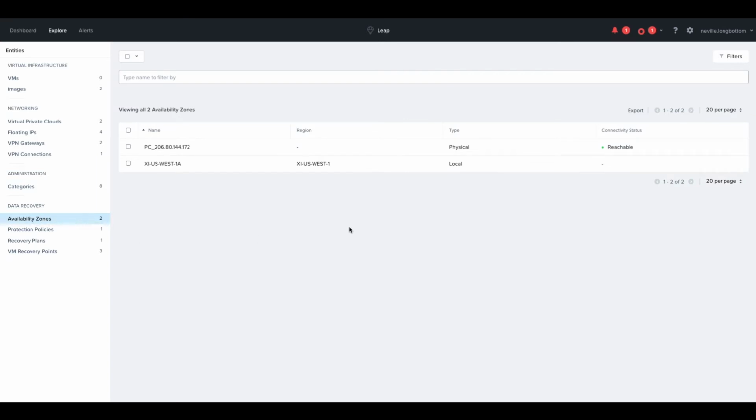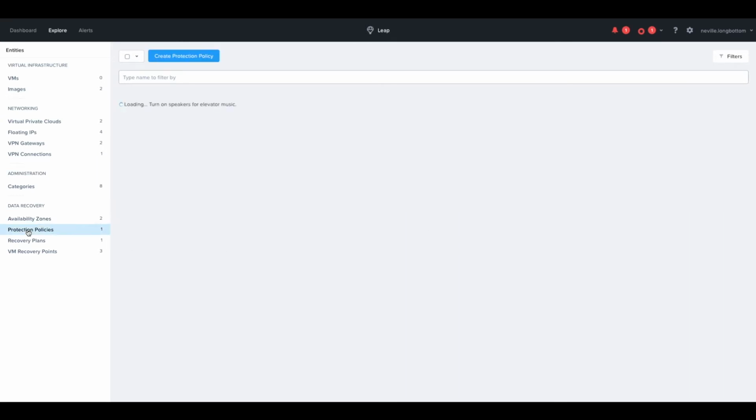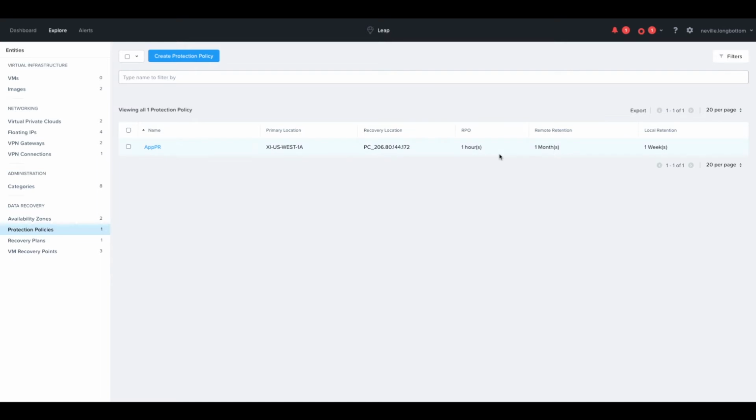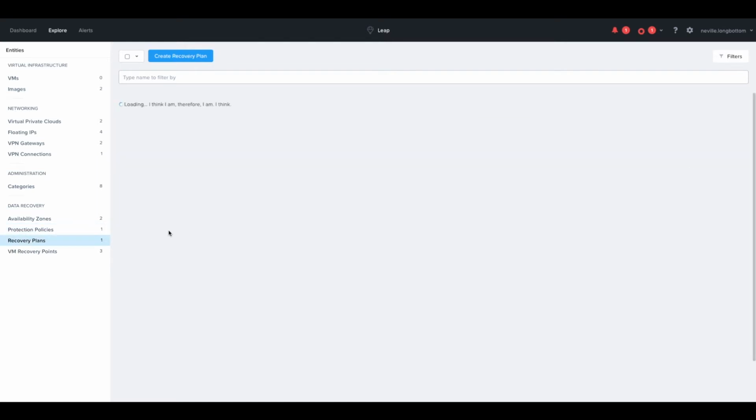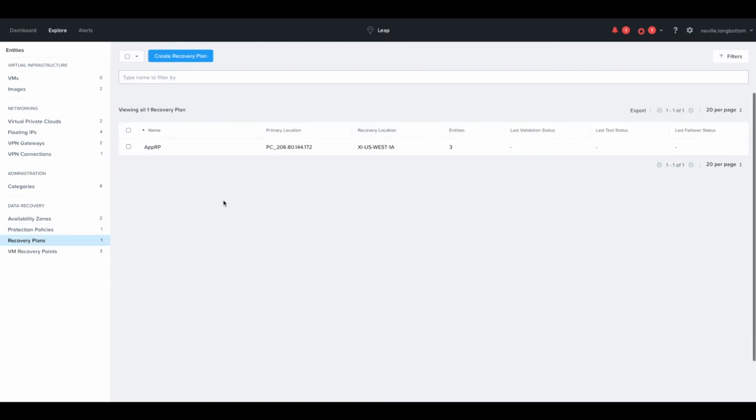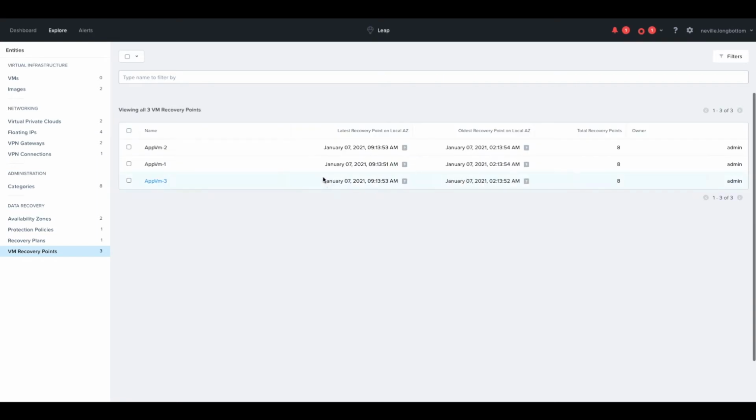Pretty straightforward. When you configure it in Prism Central, when you configure Leap, it's either going to be a physical cluster or a Xi Leap environment. And you can see here, local, this is my Xi Leap environment, and physical just denotes that it is another physical cluster in a remote site, and I can talk to it. I have one protection policy currently that is running. And I have one recovery plan currently that is running. And I have 3 recovery points. These are the actual recovery points, snapshots of the VMs up in Xi Leap.